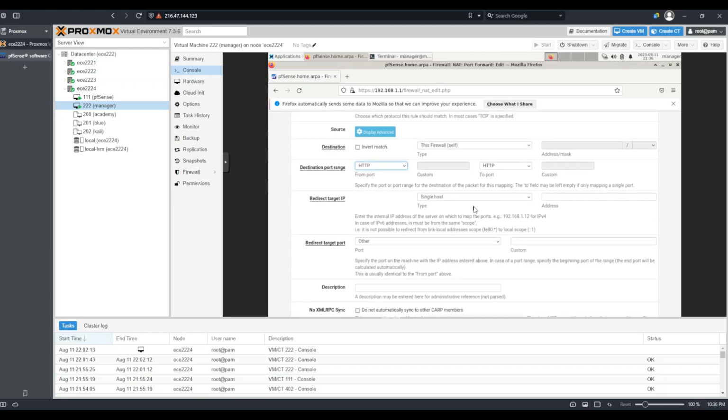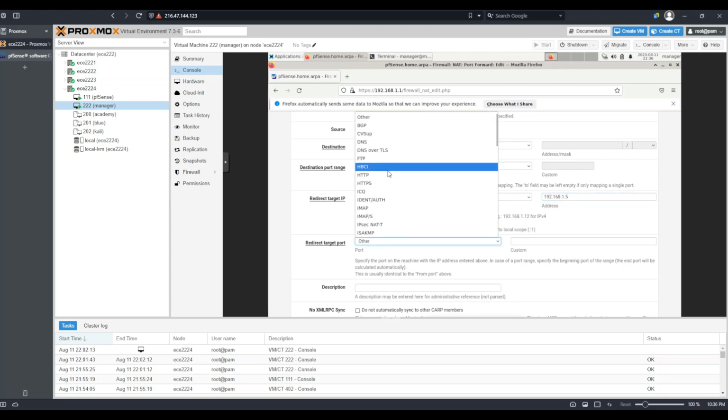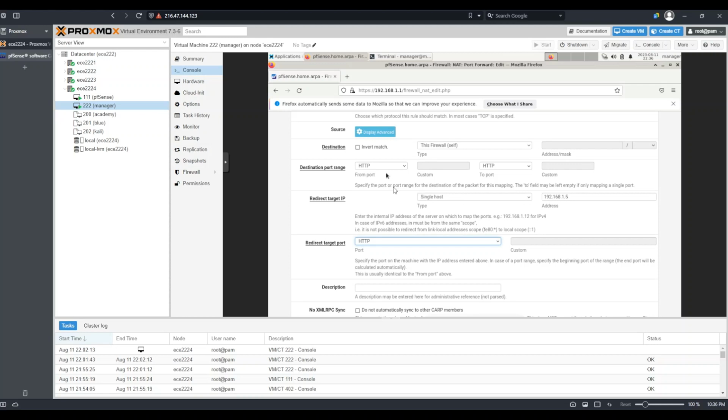From here, I would like to redirect these HTTP requests to the manager machine. Here, I will enter the manager machine's internal IP address. As mentioned previously, the manager machine's internal or LAN IP address is 192.168.1.5. The redirect port will be HTTP.